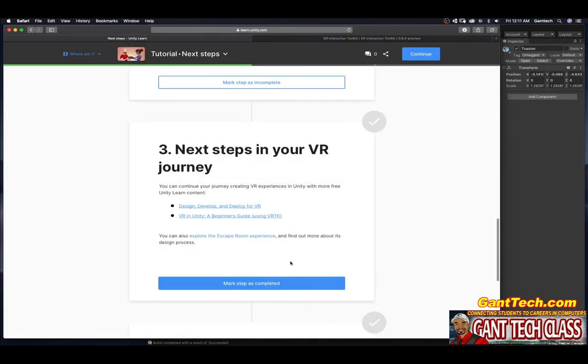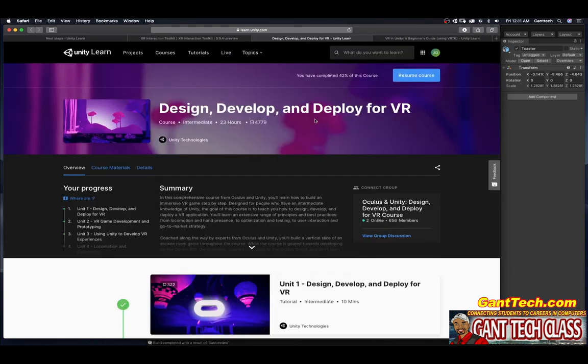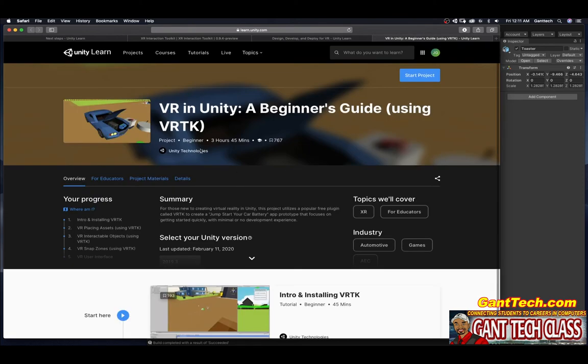Next steps in your journey. You can continue your journey creating VR experiences in Unity with more free Unity Learn content. Design, develop, and deploy for VR. Let's actually click on that. VR and Unity, a beginner's guide using VRTK. We will actually be covering these later on in this school year. This is going to work directly with Oculus and Unity, and this one is going to work with VR Toolkit. So in the future, we will be going through these.